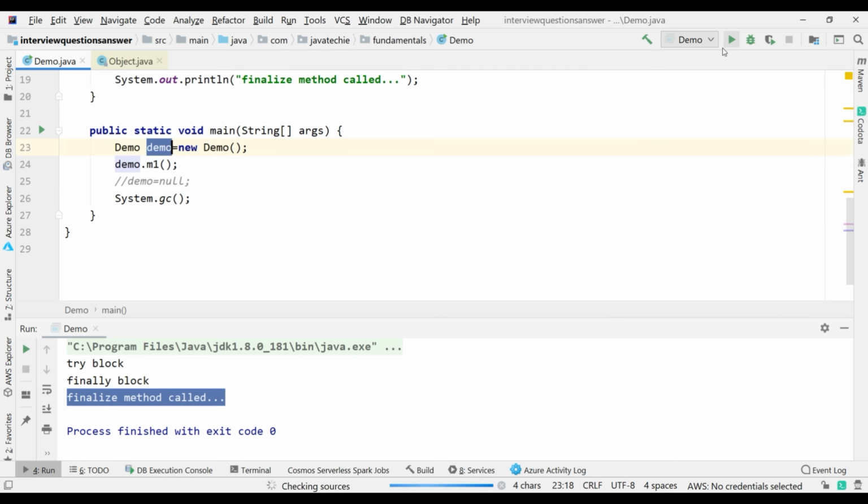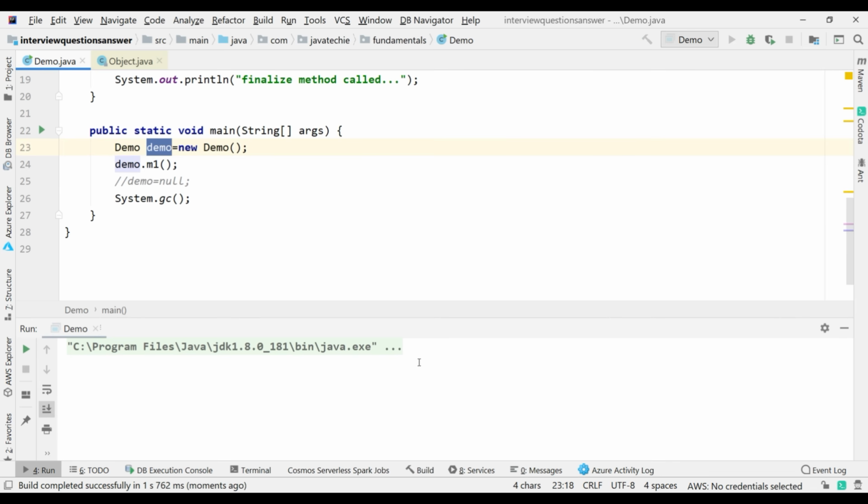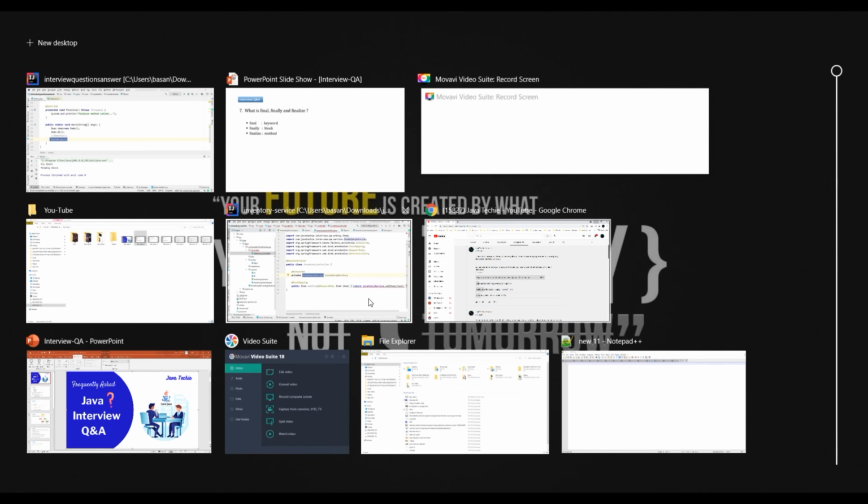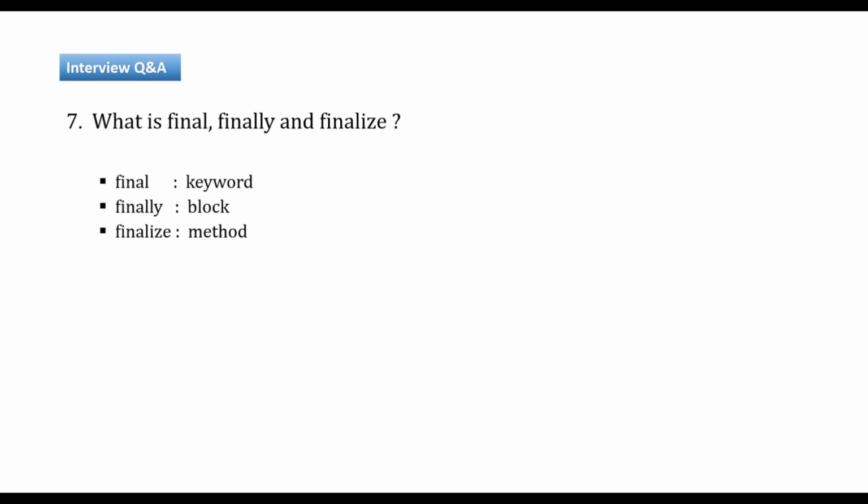Now if I run this, I am not getting that finalize method called statement, because the finalize method is not called. If you do System.gc, the JVM will check for any object which is null. It didn't find anything, so it didn't call this finalize method. Fine. Now the next question, let me go to the slide.